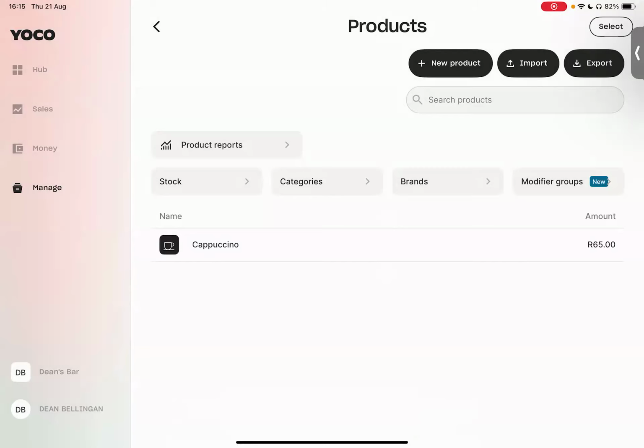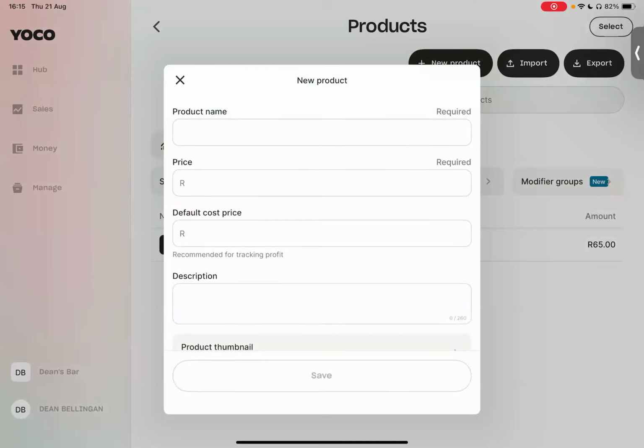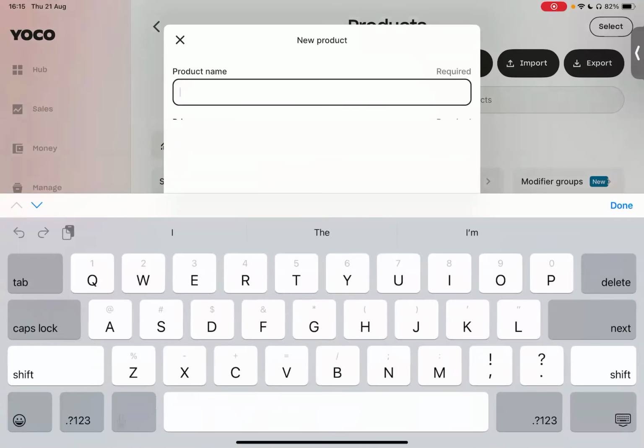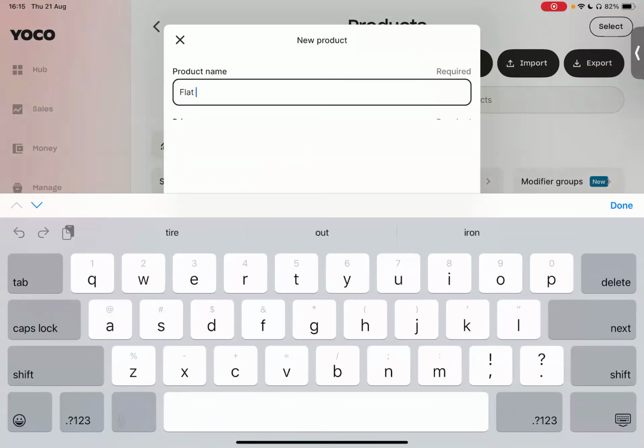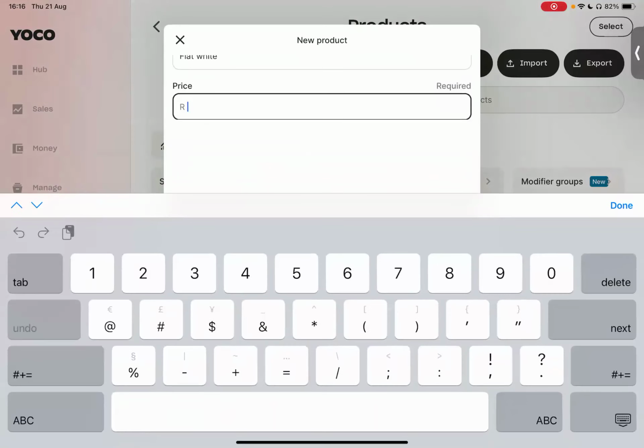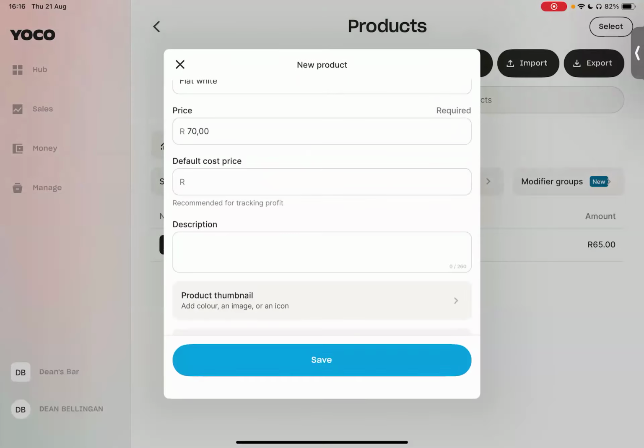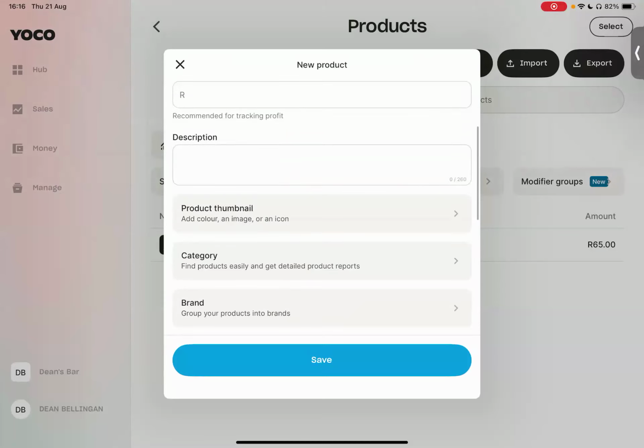The next product we'll move into is a slightly more complex product, using what we call variants. So variants are essentially different options of products. So if you sell different sizes of a specific product, you will use variants to create those sizes and also assign a price. So we'll get started again. In this case, we'll create a flat white. Again, Cape Town, summer, we'll make it 70 Rand because flat whites are all the craze. We'll leave out the default cost price and thumbnail for now.